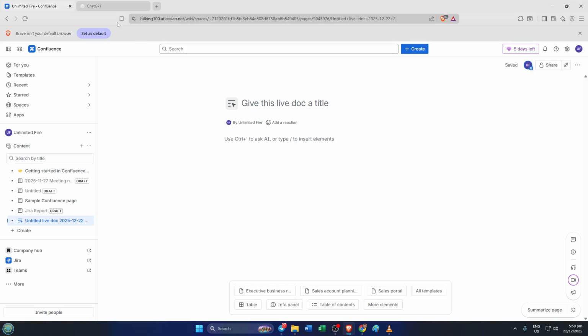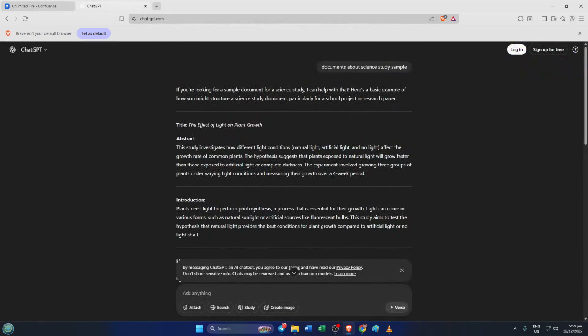Once your new Live Doc opens, start by giving it a clear, descriptive title. This helps everyone know what the doc is about at a glance. Try to be specific, like Project X Weekly Meeting Notes or Q2 Marketing Plan. The title will not only keep things organized, but also make searching for documents much easier down the road.